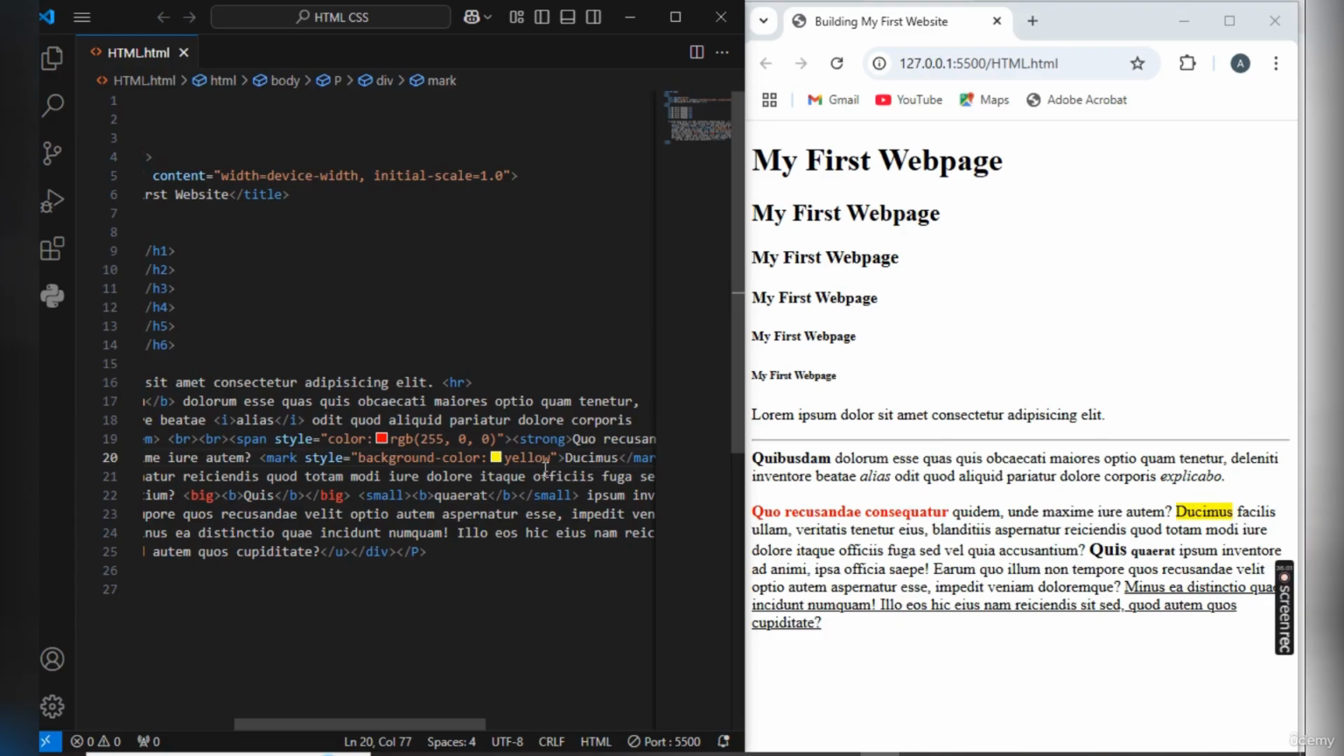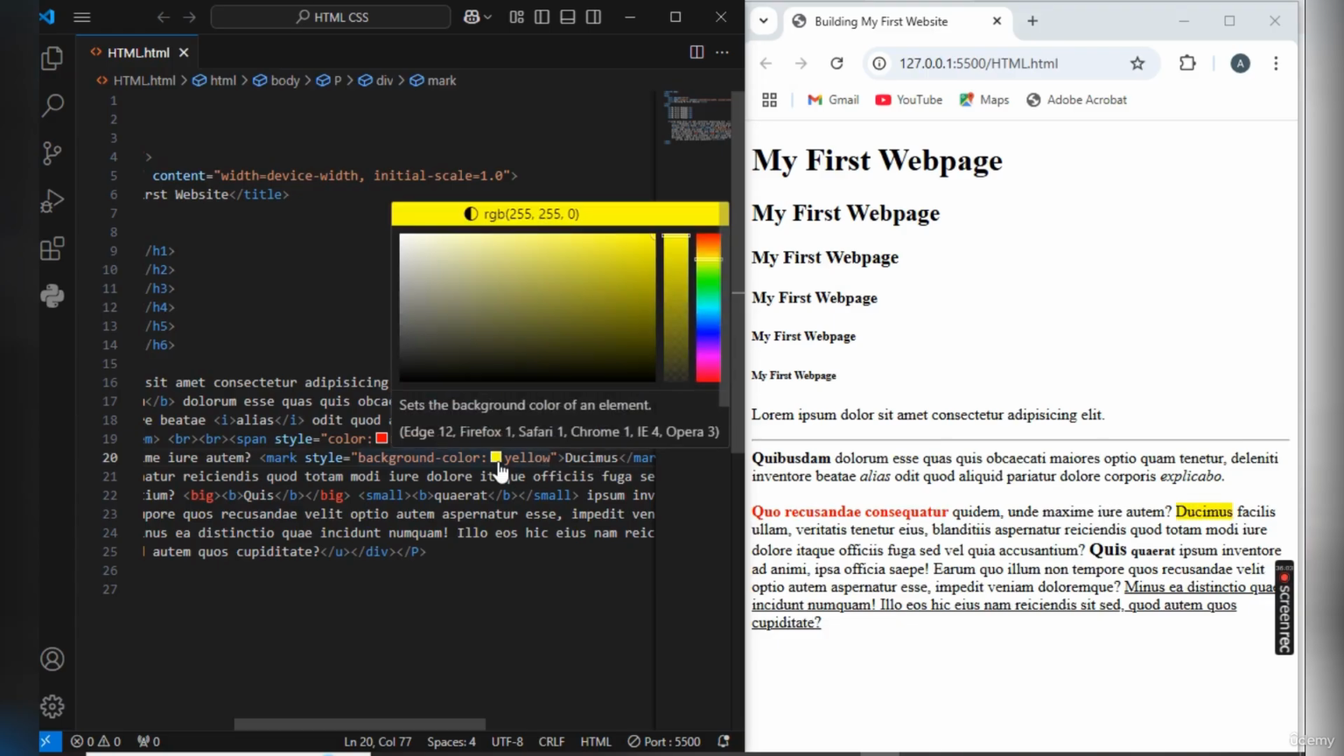Control S, fine. Okay, but let me bring my cursor to this particular place. I want it to be dark yellow, not just yellow. You can see the color. This is the previous color we have here. This is the color we are doing now. Kind of dark, kind of yellow. Control S.